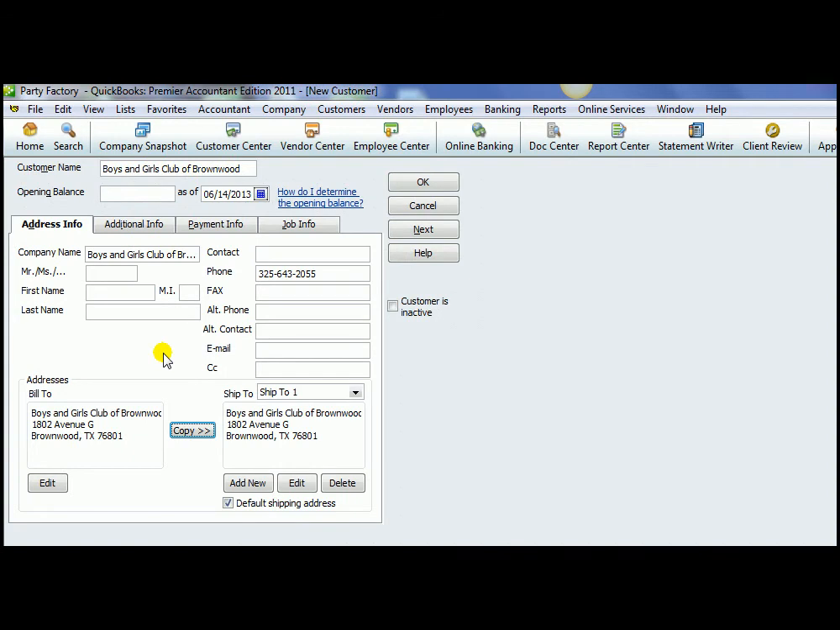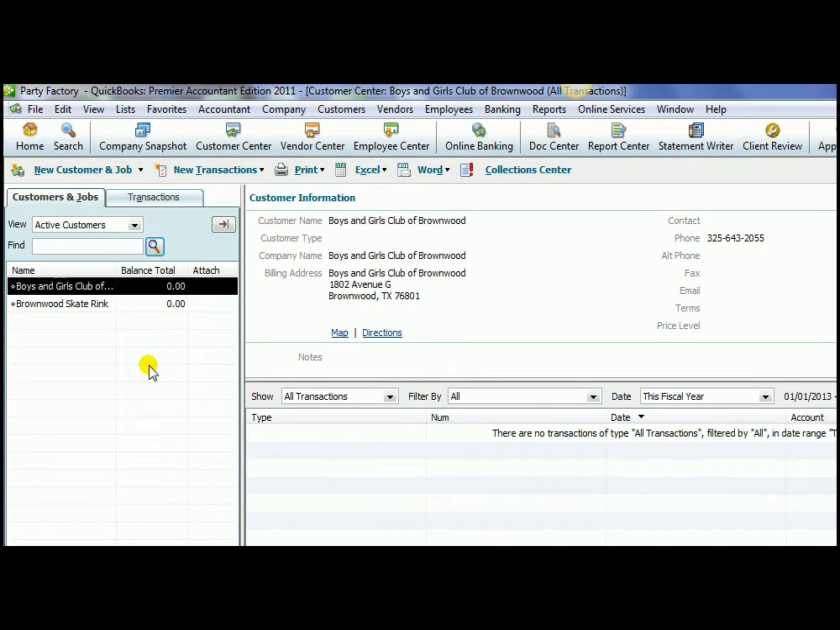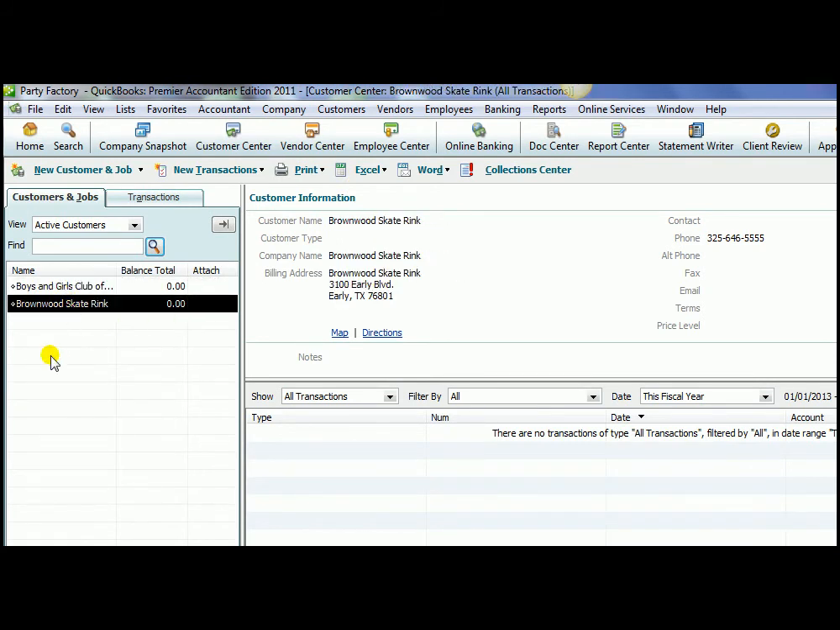Okay, so I've added the Boys and Girls Club of Brownwood as one of our customers that normally requests services, party services from us. So I'm going to click OK there. And now I have two customers. I'm going to go ahead and add a couple of regular people customers.